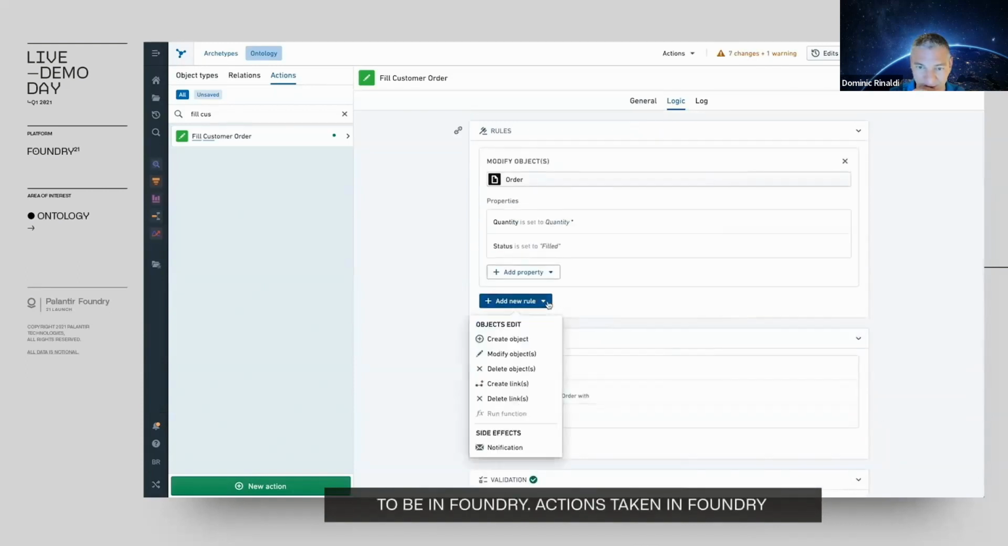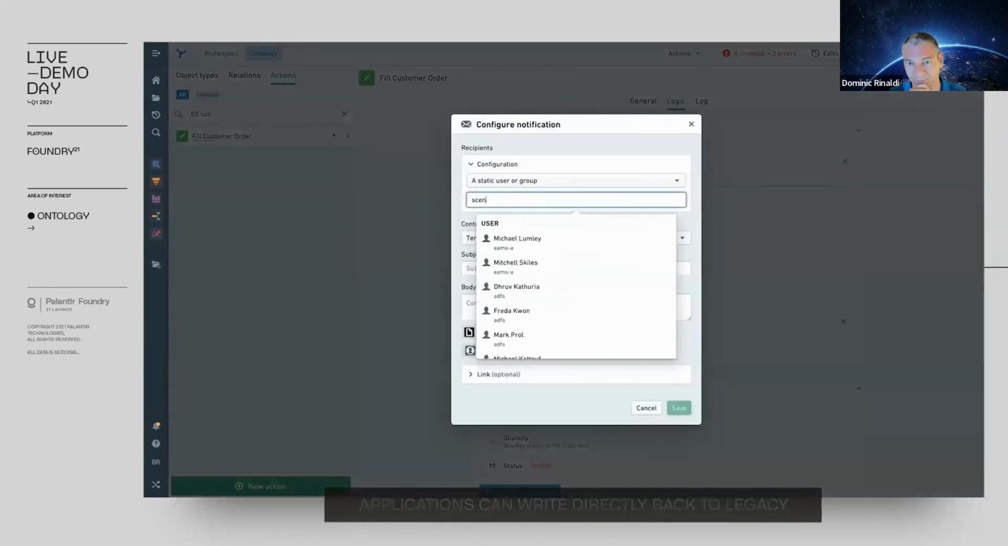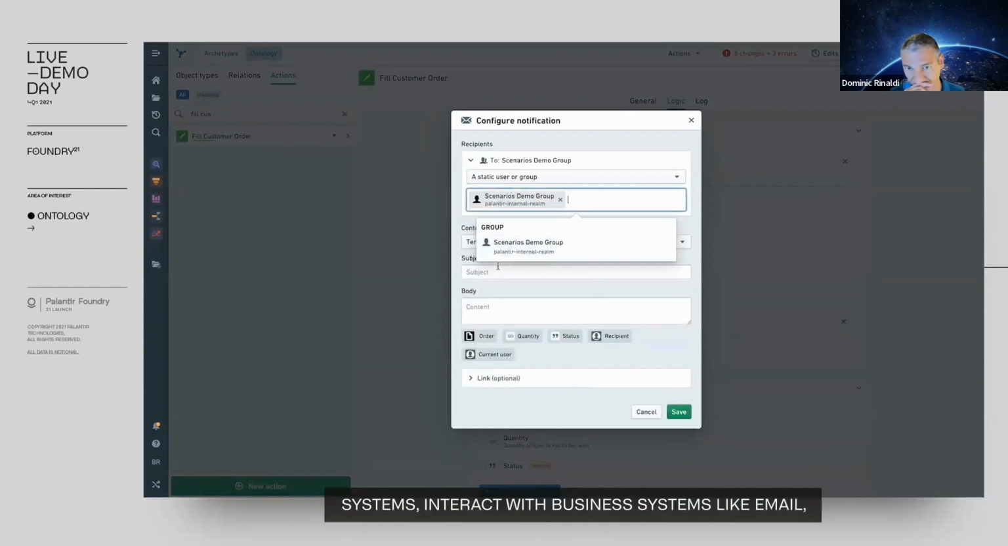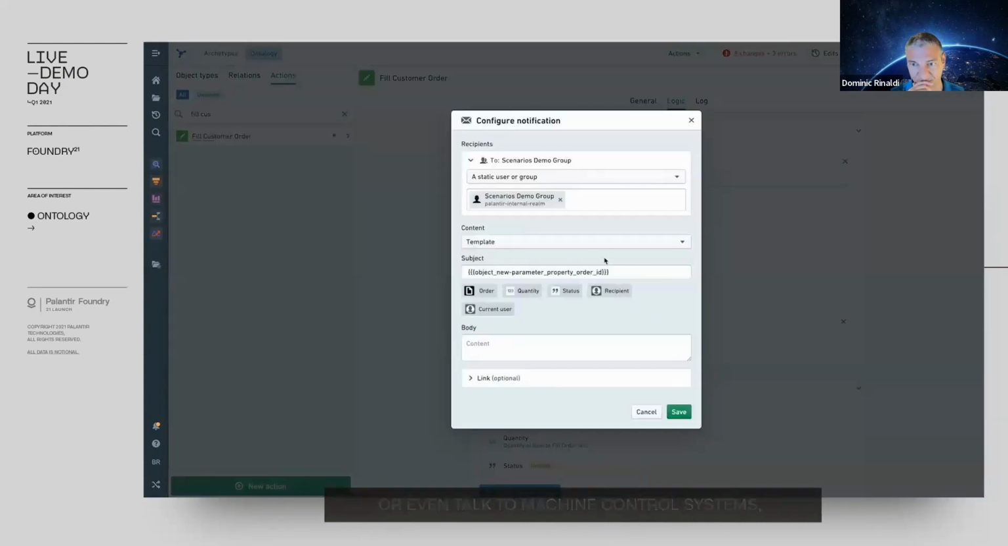This doesn't even require every user to be in Foundry. Actions taken in Foundry applications can write directly back to legacy systems. They can interact with business systems like email, or even talk to machine control systems.